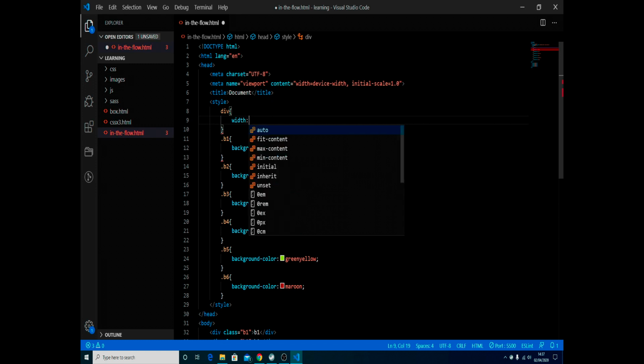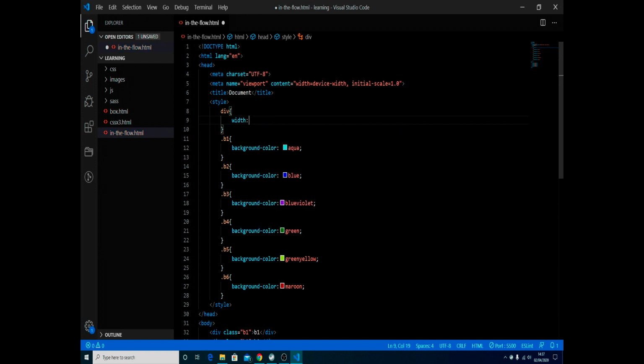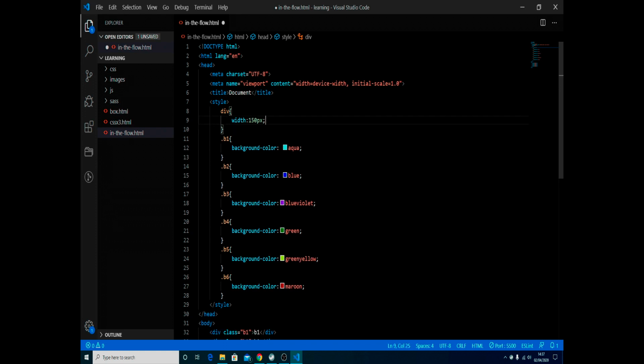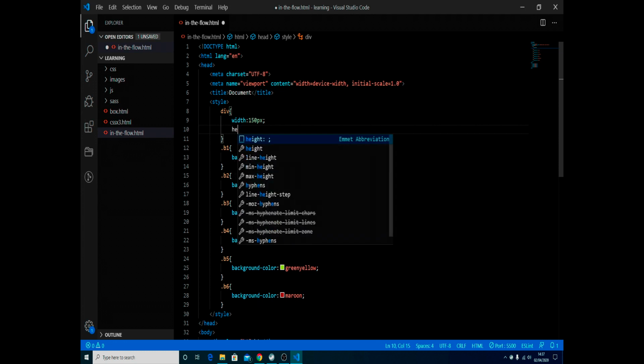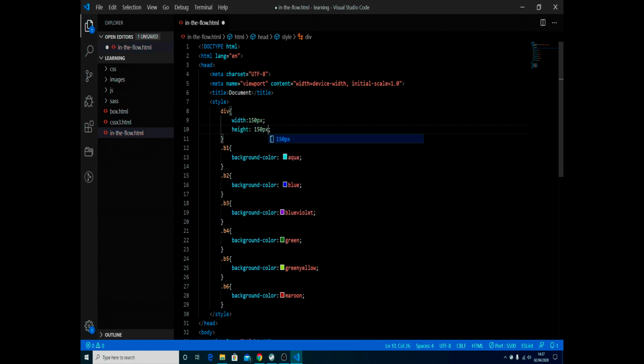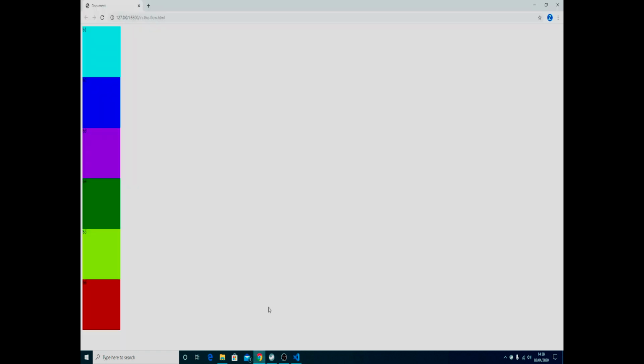width of, let's just make 150 pixels. Let's get that right, there we go. And also a height of 150 pixels. Okay, and again we can save that and we can view it, and there you go.